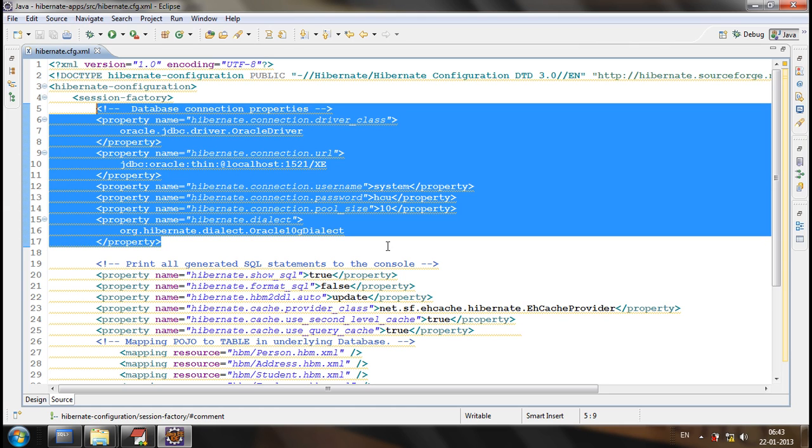Now, for 2 to 3 years I have used Oracle, and after 3 years I am moving to DB2. Then what do I need to change? I need to only change these properties, these 5 XML configurations, that's it. By changing these properties, we can directly switch the application from Oracle to DB2. But if you want to do the same thing using JDBC, we need to change all the queries. See, the queries also will be different from one database to another database.